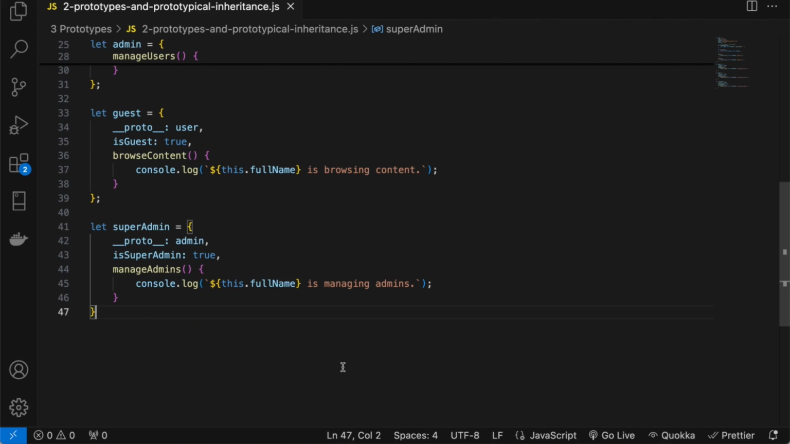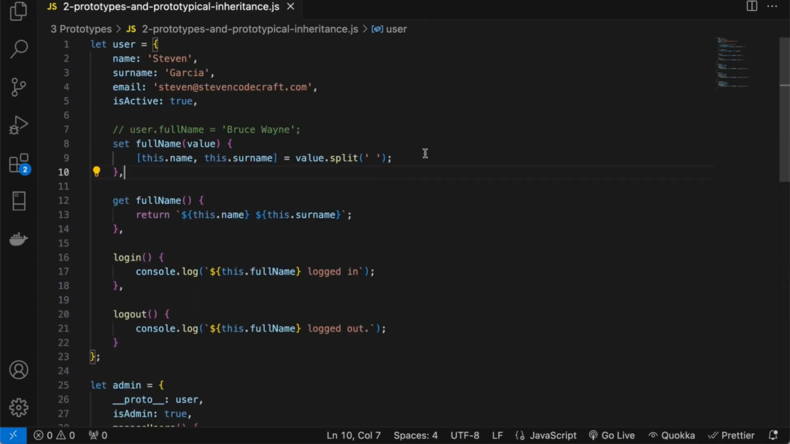The first being that prototype references cannot form a circular chain. Otherwise, JavaScript throws an error. For example, setting the user proto object to be superadmin would cause a circular reference. Now, the second limitation is that the proto value can only be an object or null. Other types are ignored. An object may not inherit from two other objects simultaneously. The value of the this keyword in methods refers to the current object, even if the method is inherited.